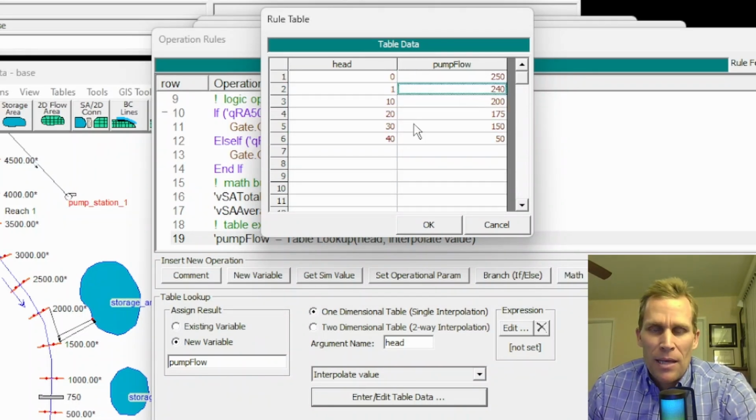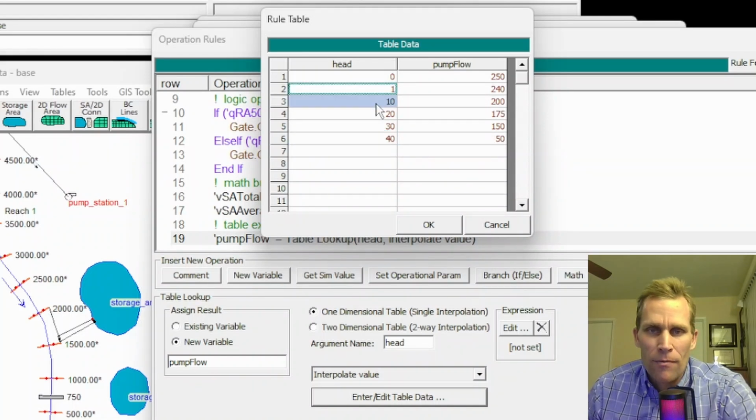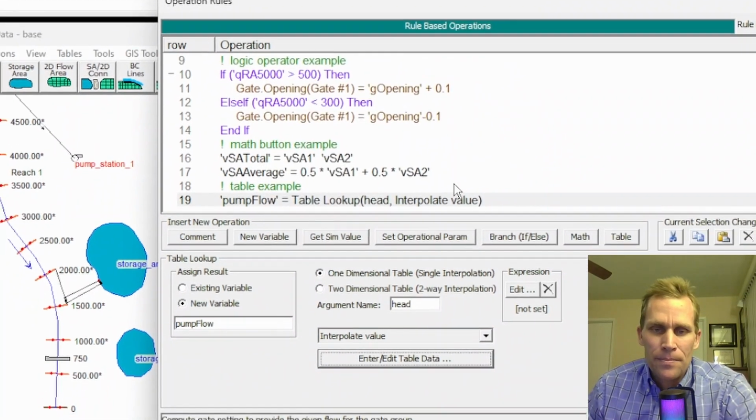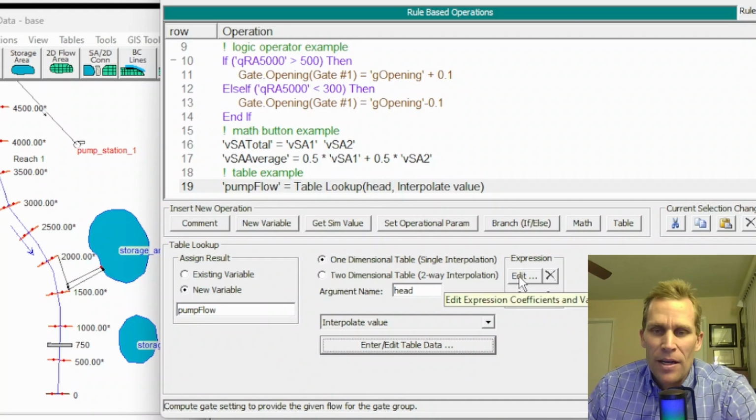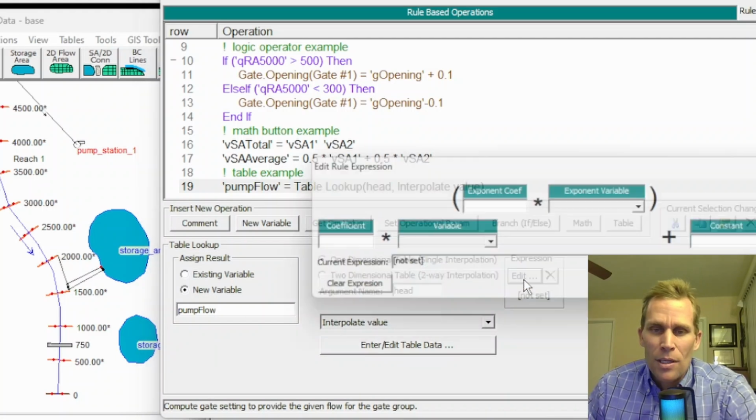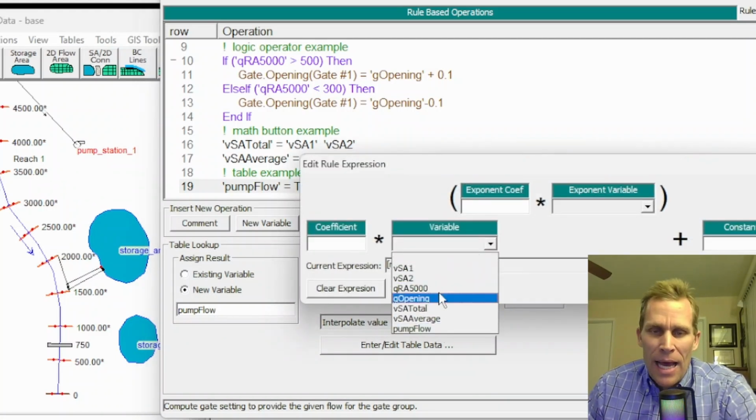As an example, if I gave it the number, say 35 feet of head, it's probably going to give me the flow rate of 100 CFS. If I gave it a value of 5, it's going to be probably like 220, something like that. That's what I'm going for. So let's click OK. The last thing we need to do here is provide an expression, and this is going to be the head. This is the independent variable used for the lookup and the interpolation. So I'll click Edit. And right now, I don't have a variable to represent the head at the pump station.